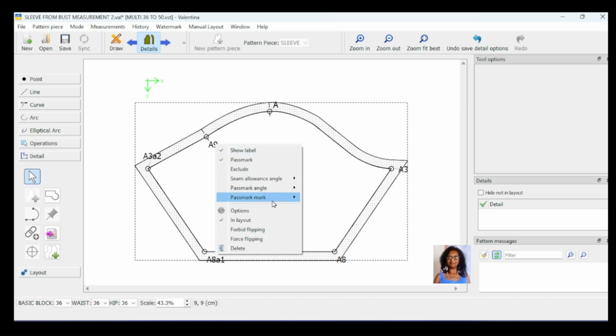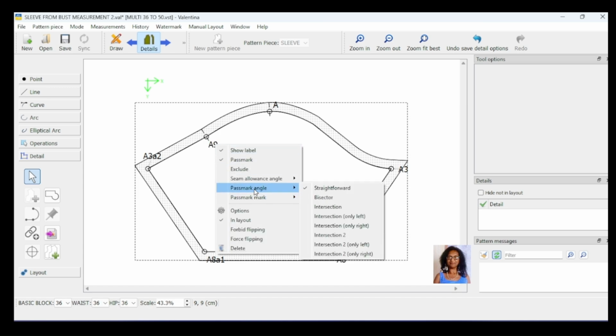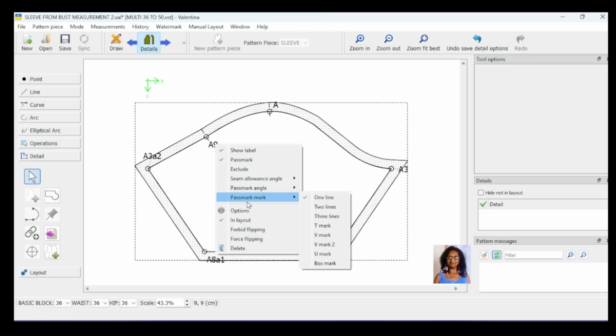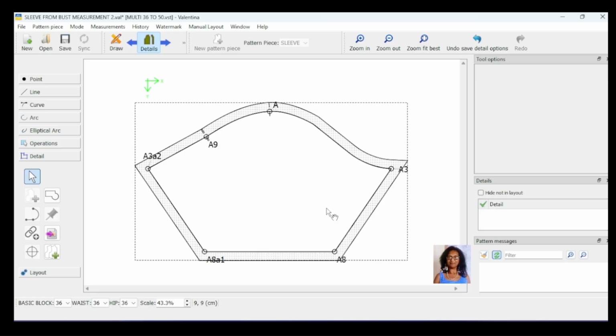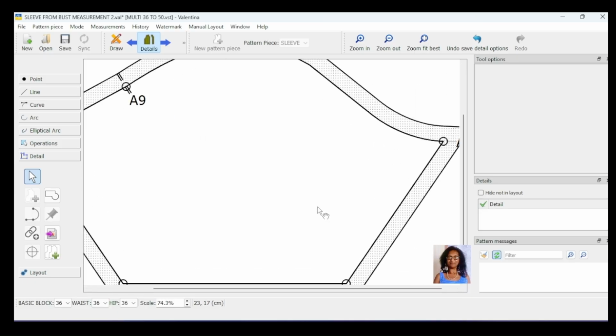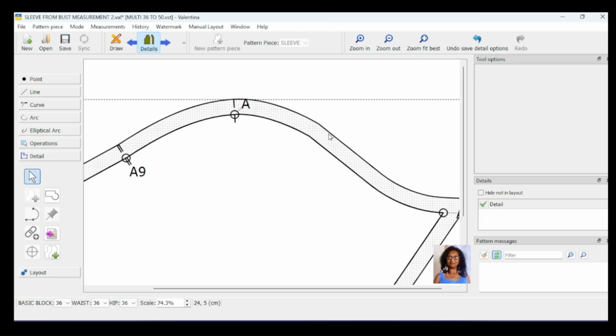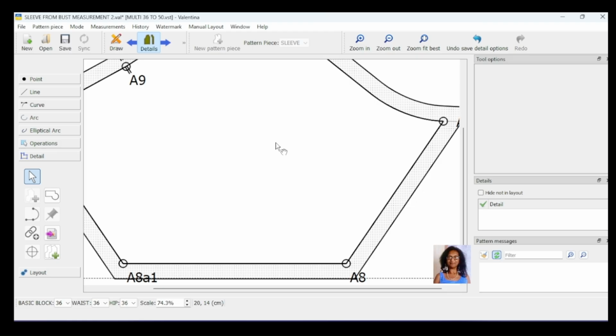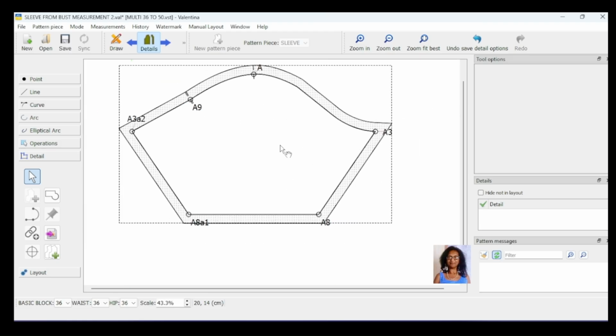So I'm going to right click on that, and then it says here, mark your angle and pass mark. So our pass mark is going to be 2 lines. And there my 2 lines have appeared on the pattern piece. And that's how you add your notches to your pattern piece. Your pattern piece, that's the center of your head and the back part of your garment.